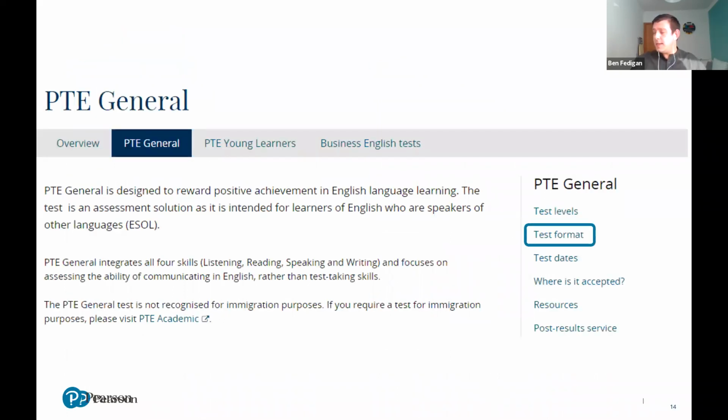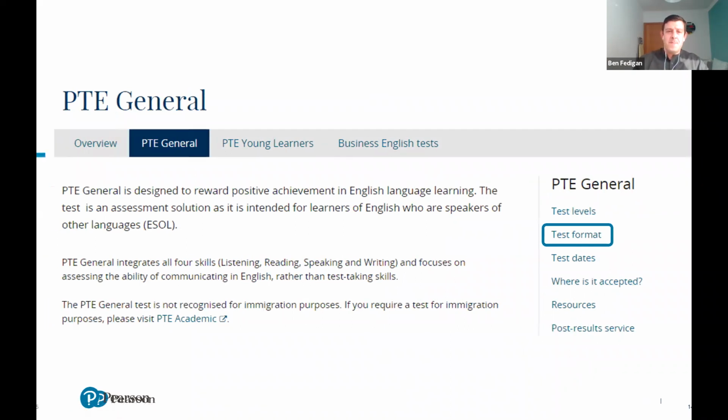Okay, the test format, let's keep an eye on the time here. Test format as we go through.